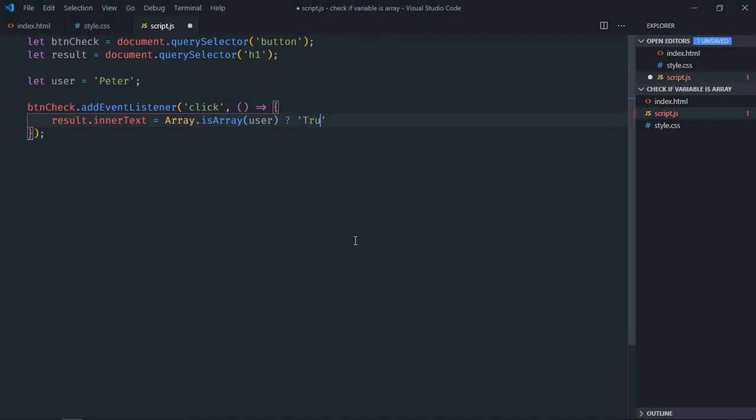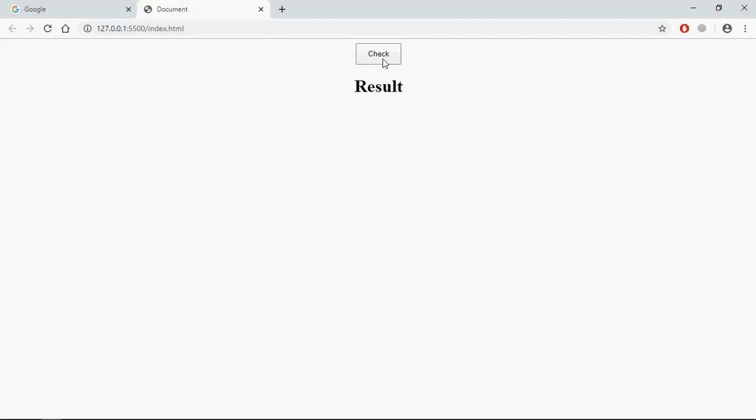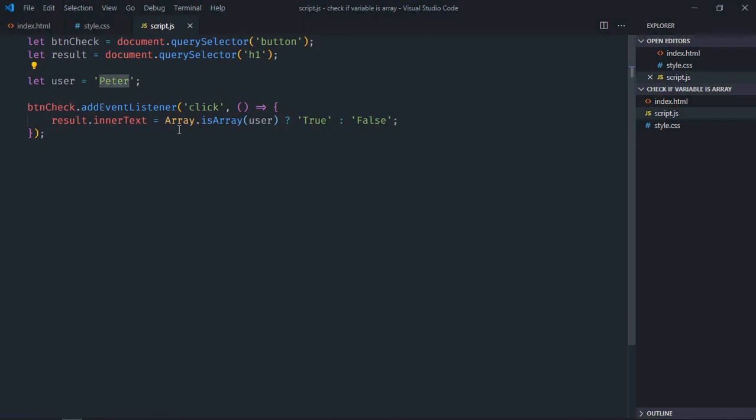If it is true, I want to set the text true. If it is false, I want to set the text false. Now here you can see we are having a string, not an array. Let's go to browser. Click. We are getting false. Let's make it an array.